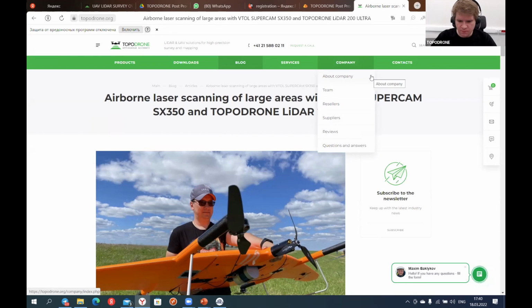Another question: what about the new Agisoft Metashape capability for detecting power lines, and is it compatible with the LiDAR data?